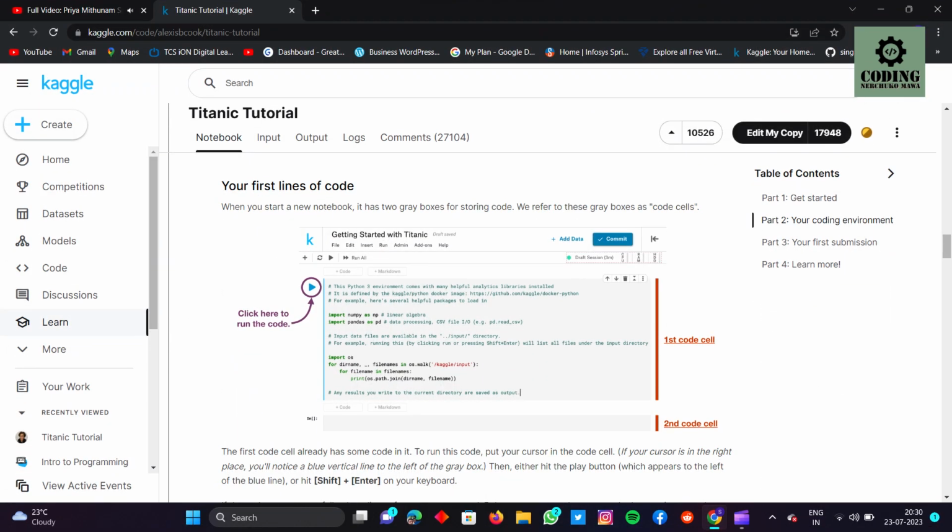Your first lines of code. When you start a new notebook, it has two gray boxes for storing code. We refer to these gray boxes as code cells. The first code cell already has some code in it. To run this code, put your cursor in the code cell.